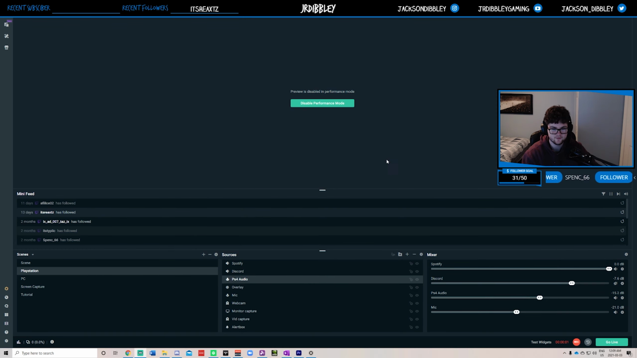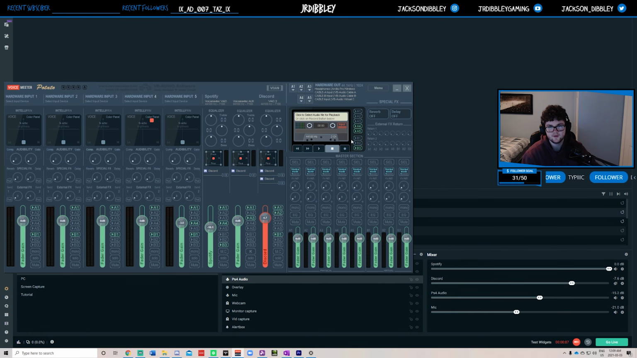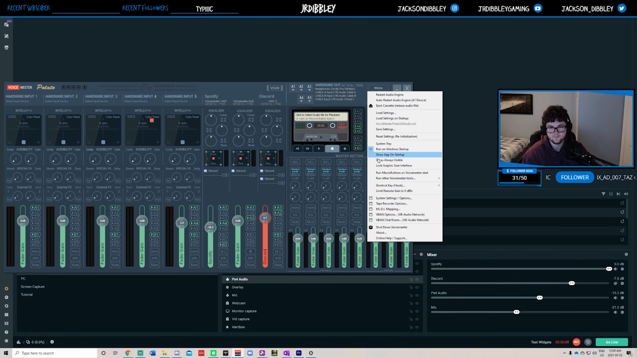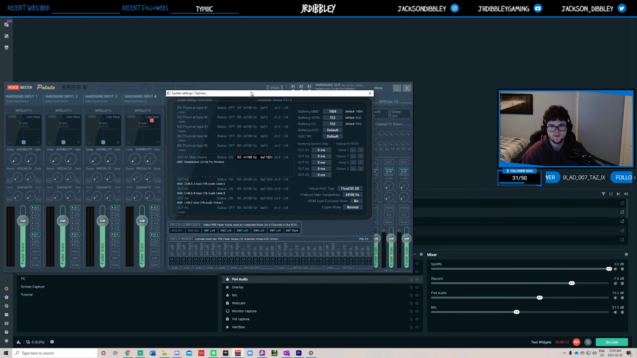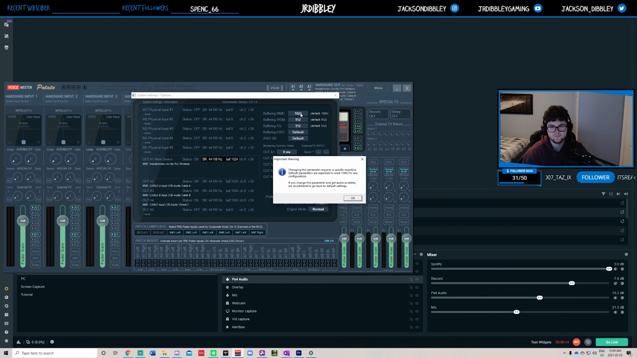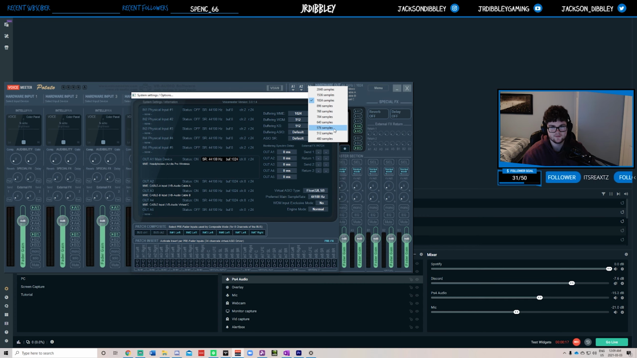If for some reason, after setting up VoiceMeter, the audio becomes staticky or doesn't sound very good, just open VoiceMeter back up, go to menu, come down to system settings, and click on buffering MME. Hit OK, and then you can change the sample size. The higher you go in samples, the better the audio is going to sound, but also the greater the delay. If you're using Spotify or Discord, that's fine, you can put it to the highest. The delay is going to be negligible, but if you're also recording things on your computer, you're going to want to have it set to 1024. So that should fix the static issue.